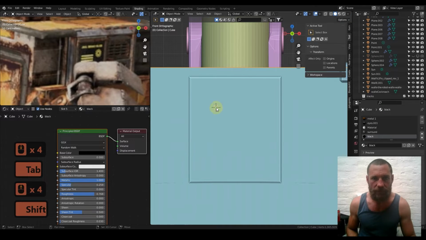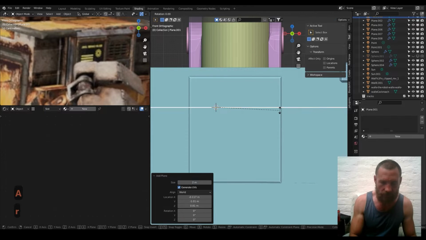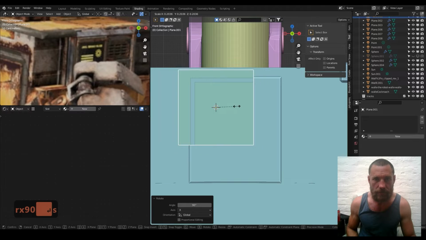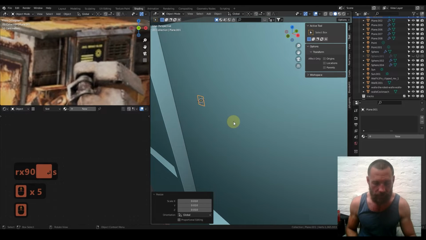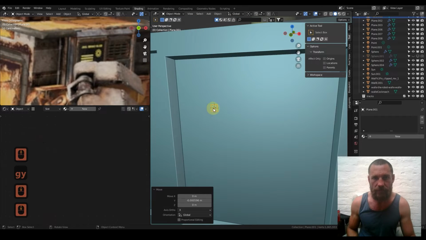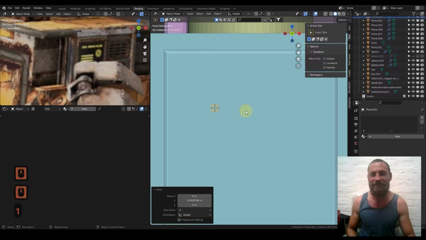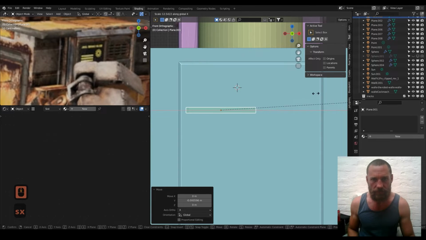So this is going to be pretty simple. Mesh, plane, RX 90, S, and it's already sitting on the face. So I'm going to bring it forward very slightly. It's sitting on the face because I put my 3D cursor there, so that's snapping to this face. So I know that's just in front. And I'm going to extrude that on the X.